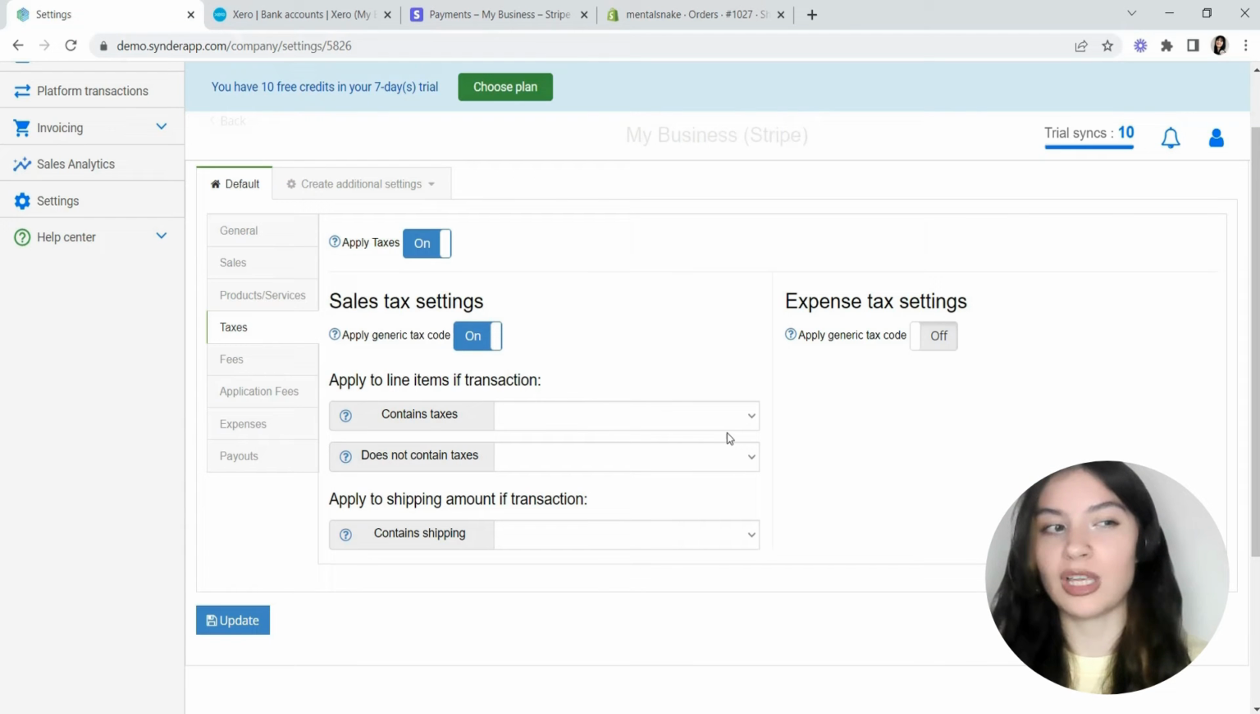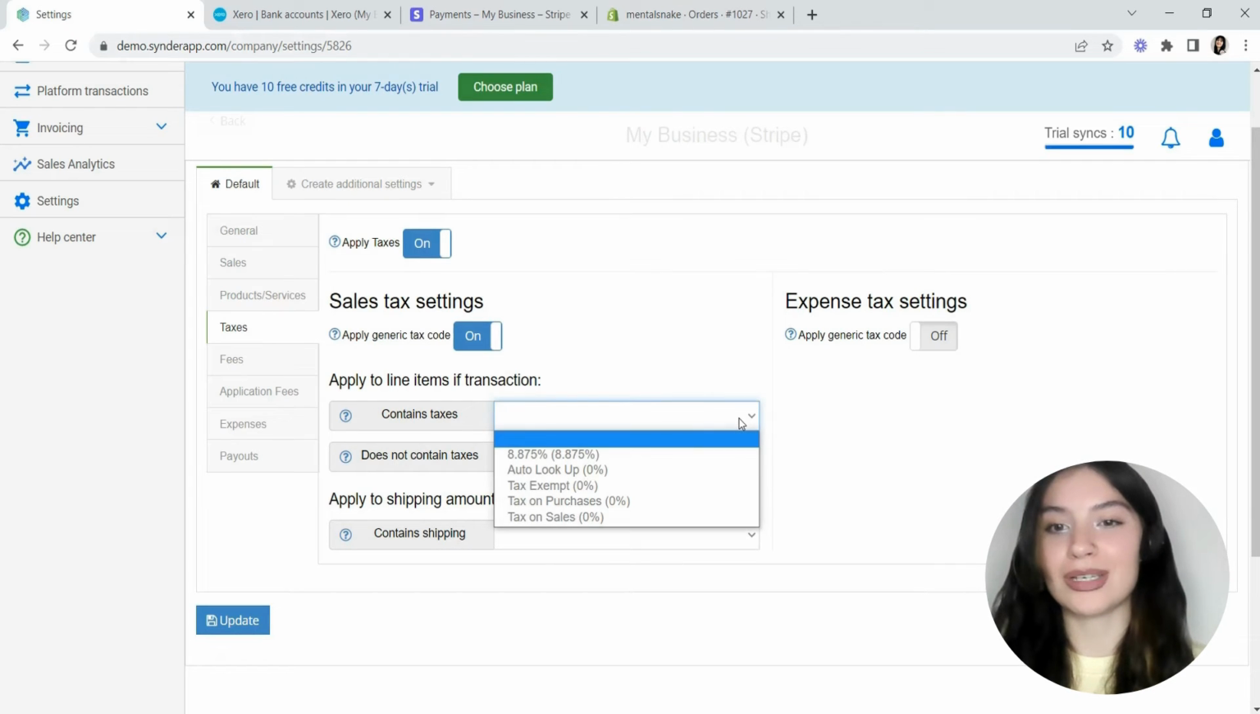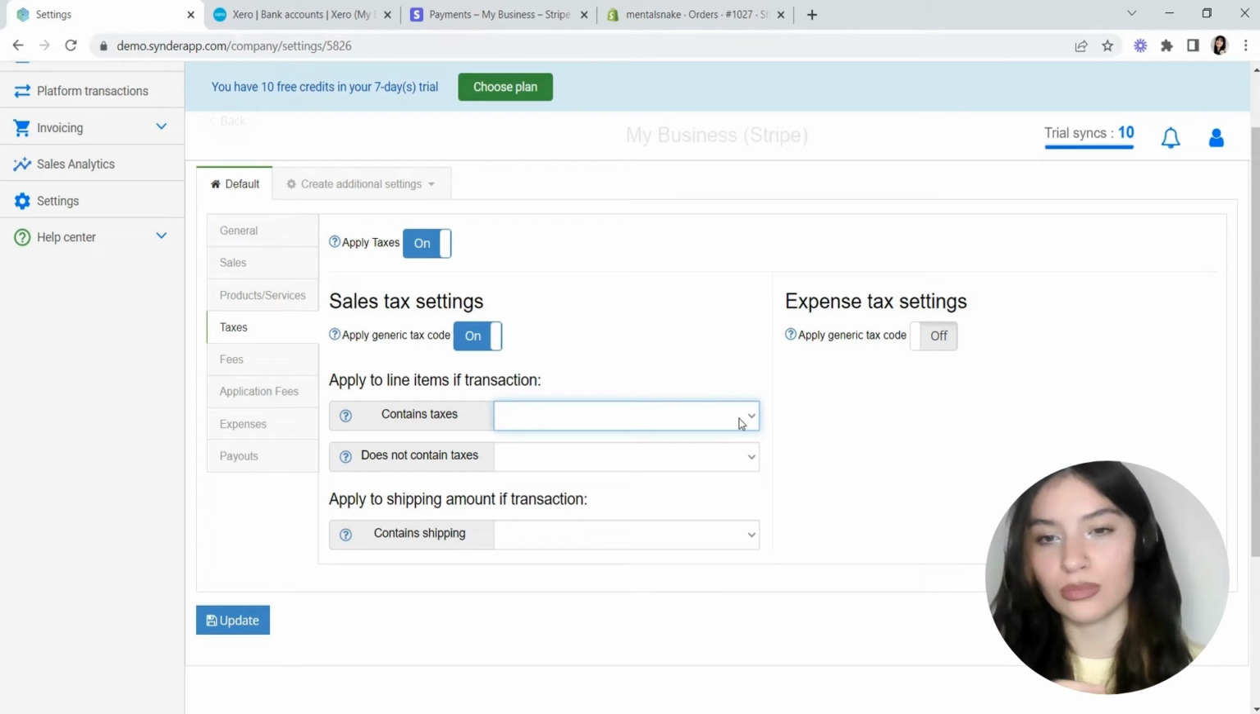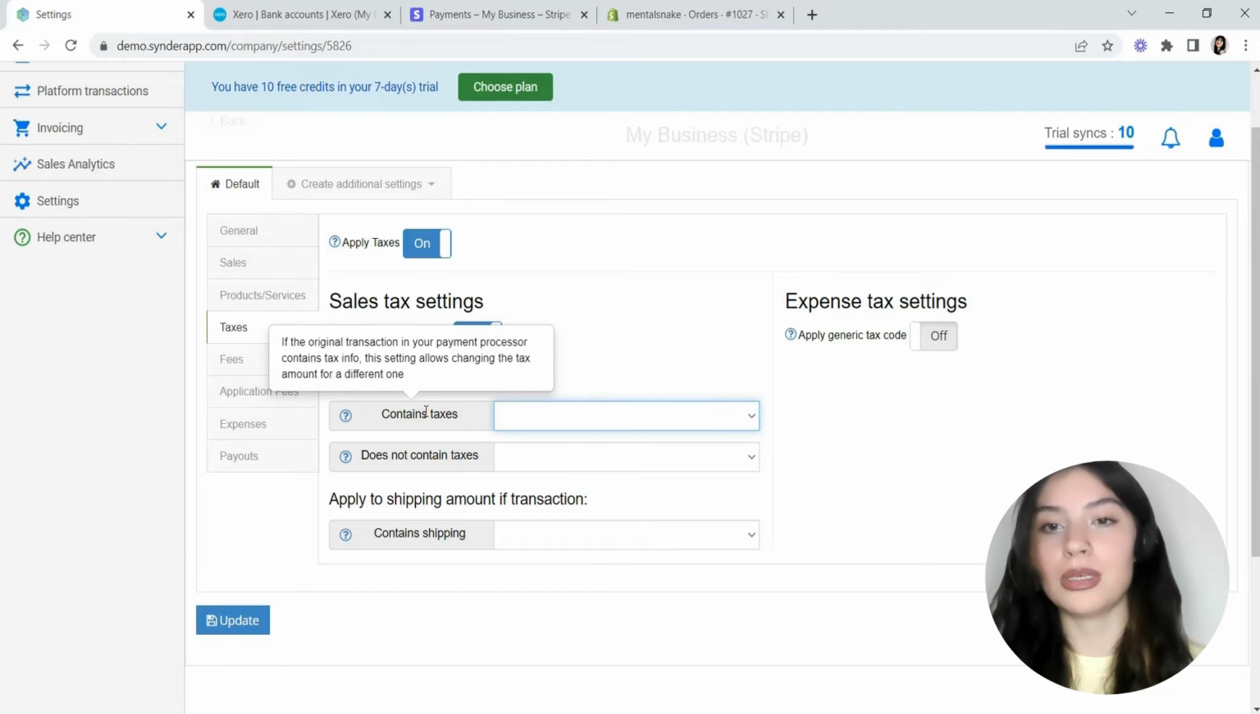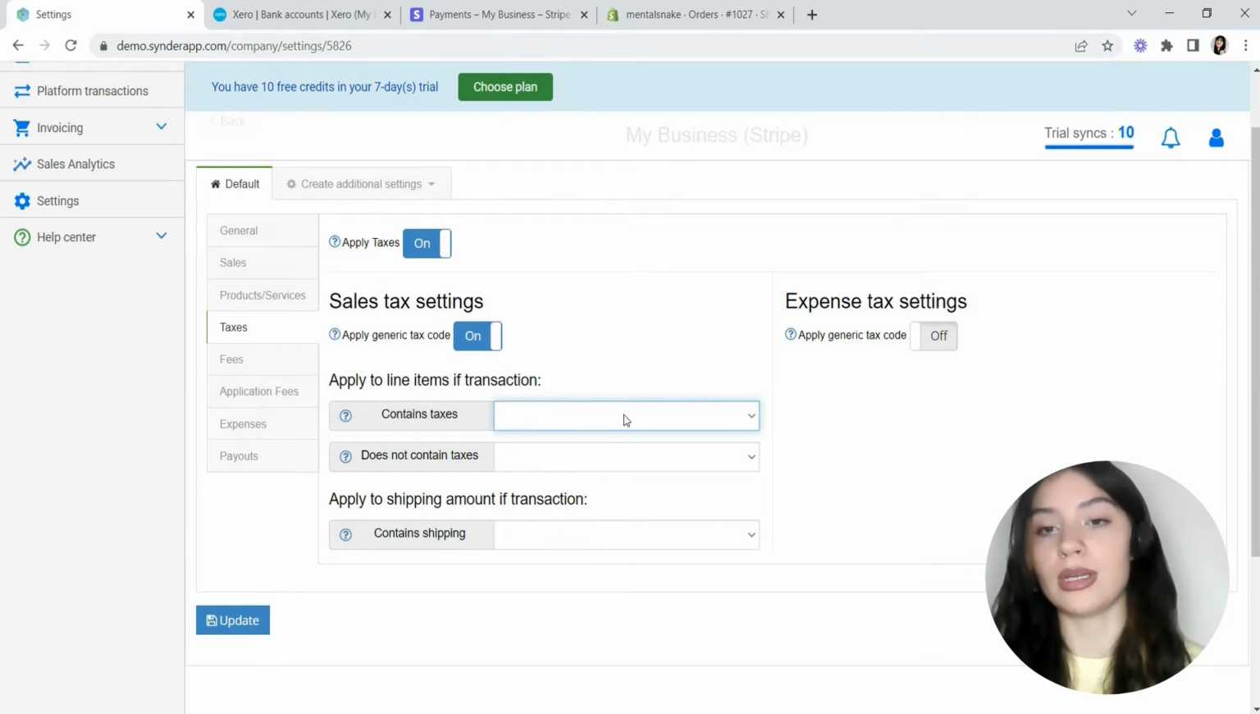Or they can completely rewrite the current tax on the transaction. So Synder will just ignore all the tax details that you have in Stripe, and as per the settings that you select here, it will apply the needed taxes. So for example, we have several dropdowns here. Two dropdowns are for line items in the transaction, so for products, and one more is for shipping amount. How it works, the first two dropdowns can be set up according to what you have in Stripe right now. Basically, if you have taxes in your Stripe transaction, you can set one certain generic tax code to be assigned to all of them.